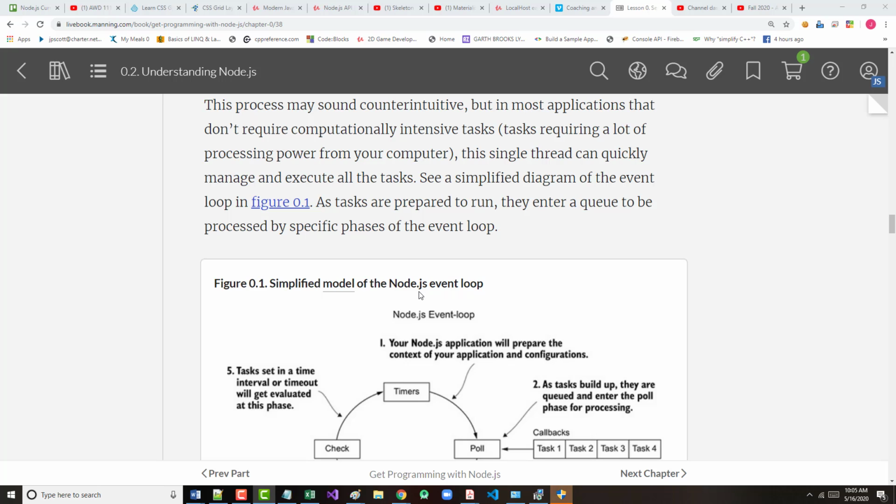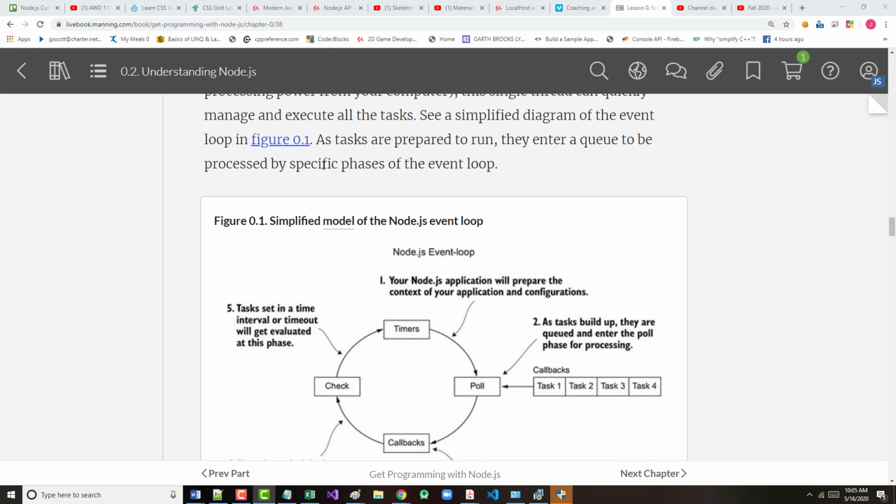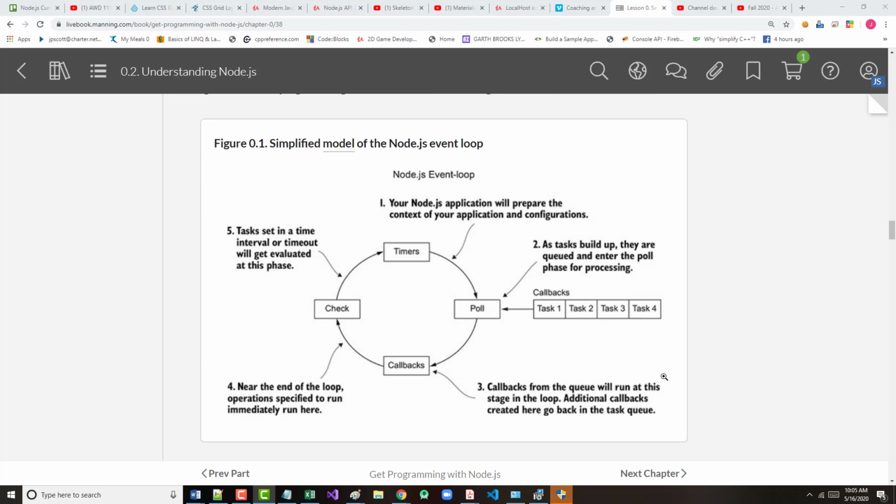Okay. As it says, in most applications that don't require tasks that really use a lot of CPU or processing power, having a single-threaded language like Node.js means that you can quickly go through tasks. As tasks are prepared to run, they enter a queue to be processed by specific phases of what's referred to as the event loop. And this isn't the kind of thing you have to memorize. Wouldn't make any sense. But notice what we have in here. We've got timers, we've got polling, we've got callbacks, and we've got check.